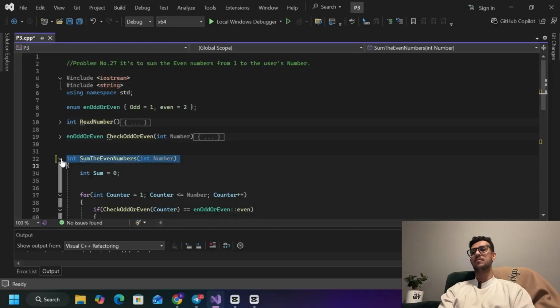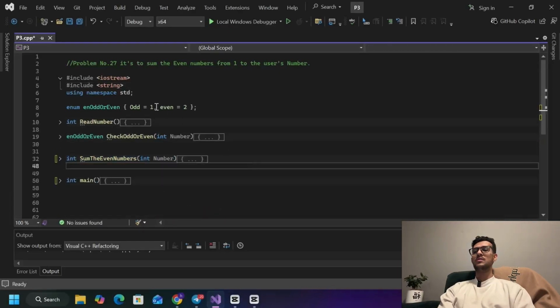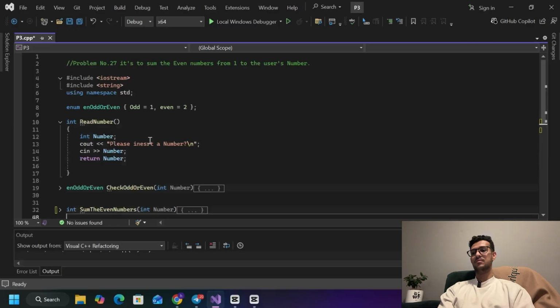Today we're going to have problem number 27. Problem number 27 is to sum the even numbers from 1 to the user's number. It's exactly like the odd numbers in the previous problems, but this time we want to sum the even numbers, alright? So we have the same enum, which has odd and even, and we have this read number function. It's exactly the same inside, we don't change anything.